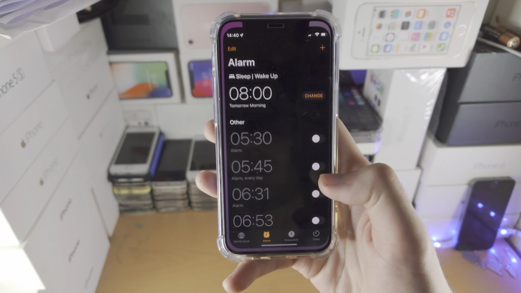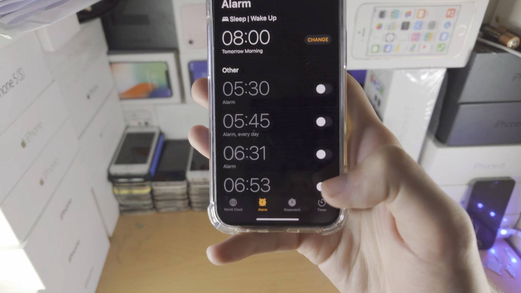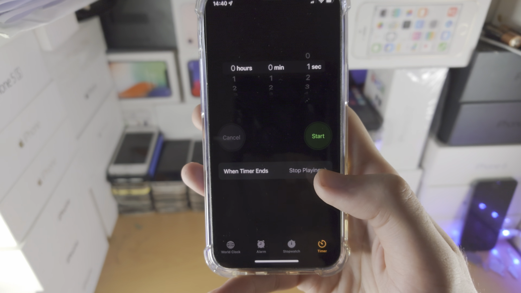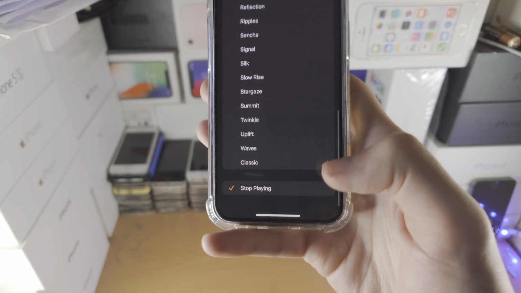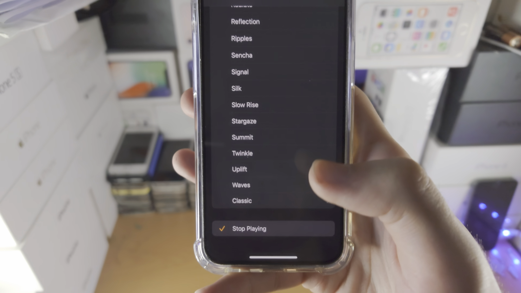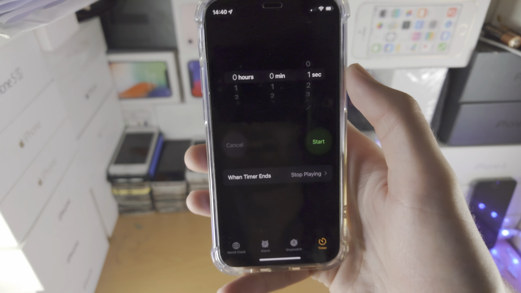So the first step is you're going to open up the clock app. Yes, the clock app. You're going to tap into timer. You're going to tap on when timer ends. And you just want to scroll down. So make sure you scroll down until you see stop playing. Tap on this one and then tap on set.